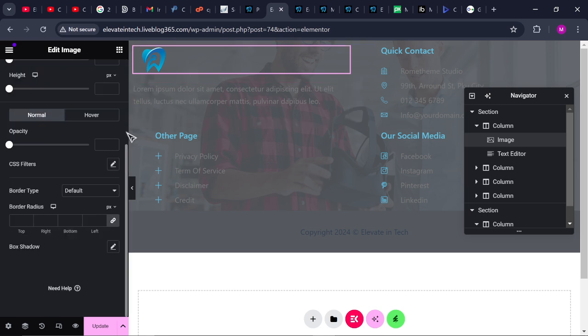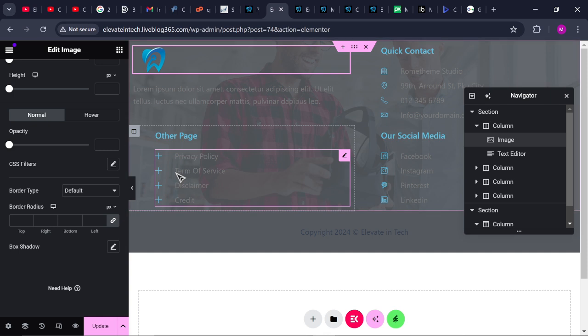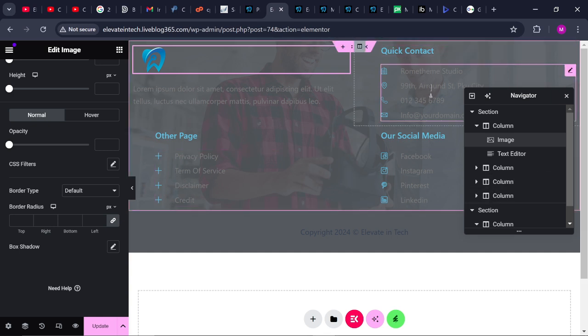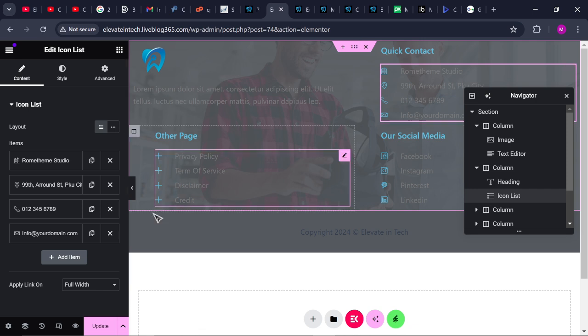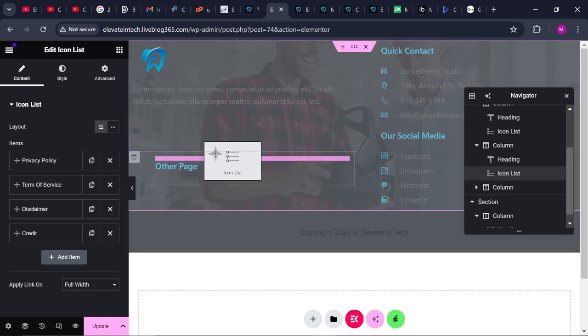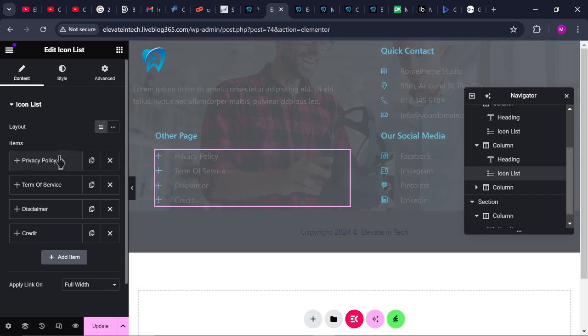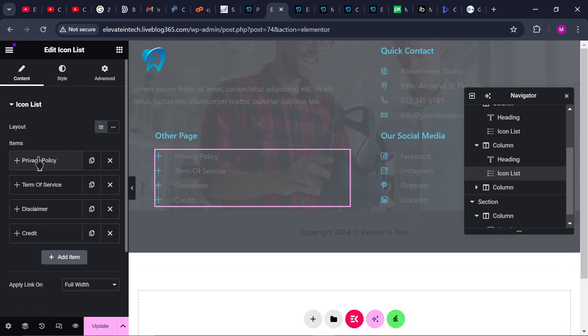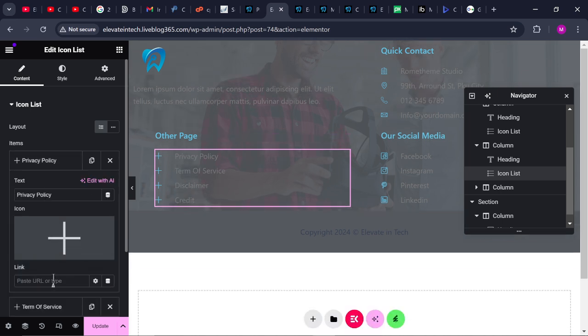So after adding the logo, you can edit any of these, the quick contact, other pages. You can add items and link them. You can add more. You can edit it. You can paste your link here. You can paste any link here. I can link this privacy policy to the home page.